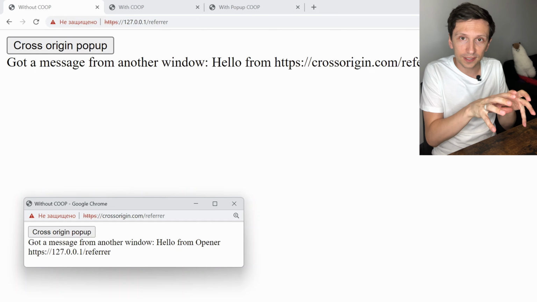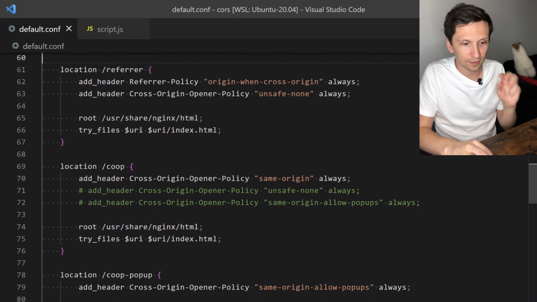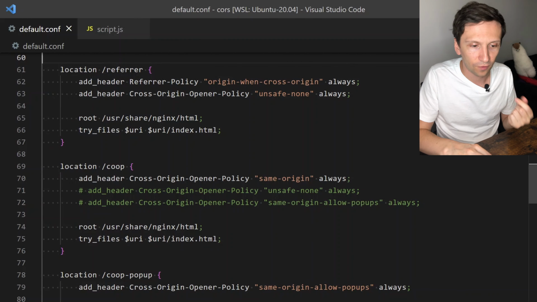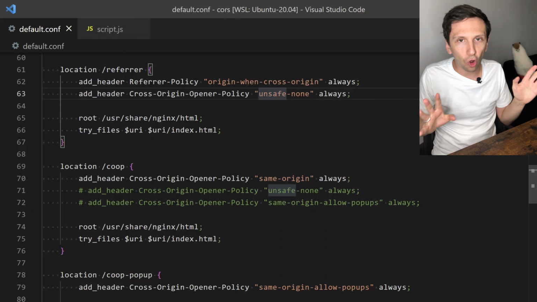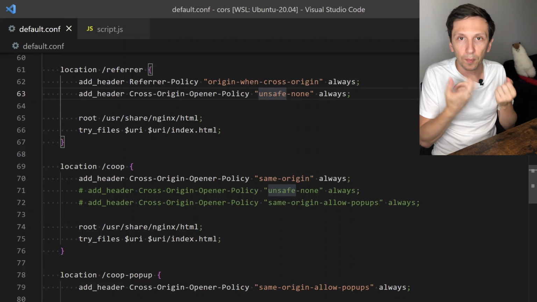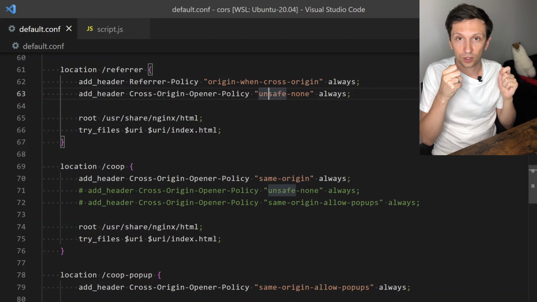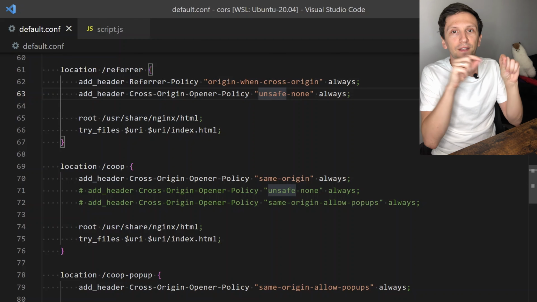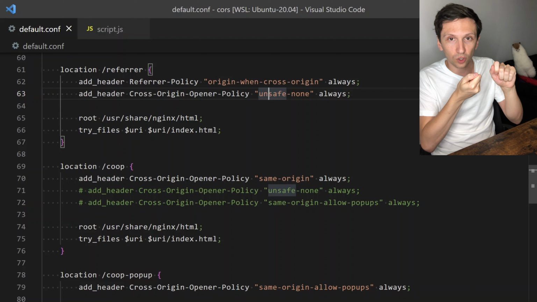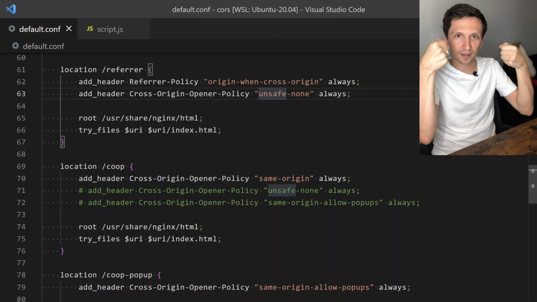And to prevent this, this new header was invented. It's called cross-origin opener policy, and it can have 3 options. First of all, unsafe-none. It means it's the default behavior. All pop-ups are available, and when the pop-up is opened, the opener will store the reference to the window that just opened it, and the window that opened that window also will have the reference to that window, and we can send messages to each other.